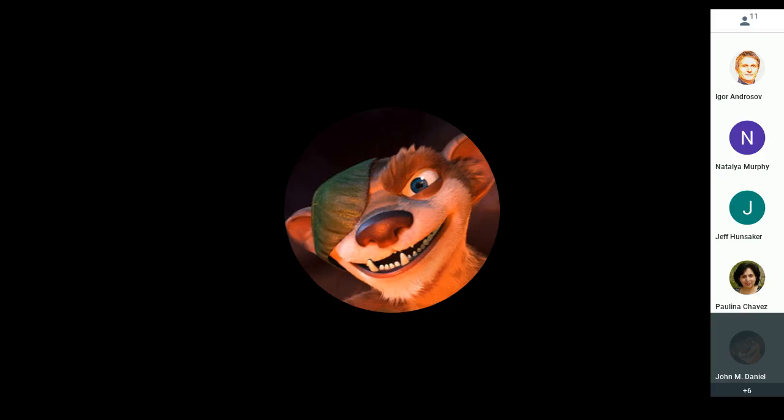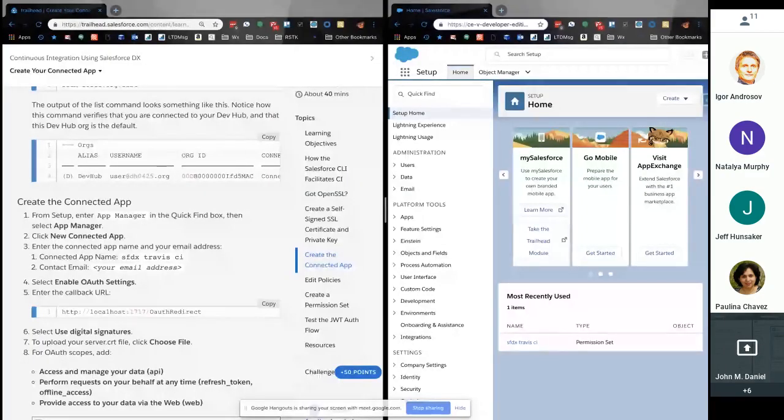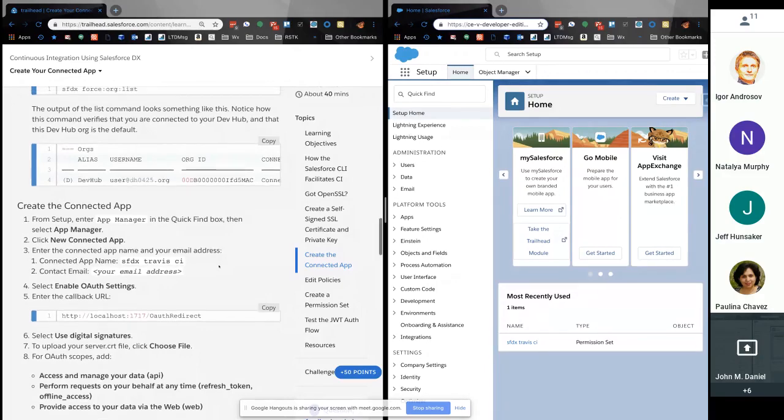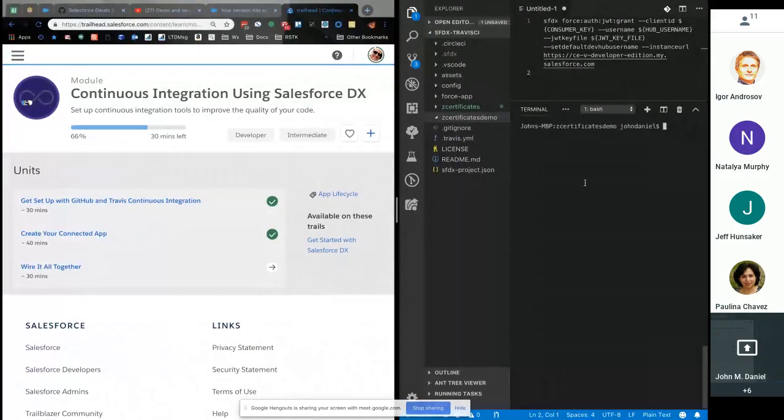Let me present a window, and that is not what I wanted. I want to present my entire screen, and we would like to present this screen. Cool. All right, everybody should be seeing 2 web browsers. Is that correct? And now they should be seeing a web browser on the left and VS Code on the right.